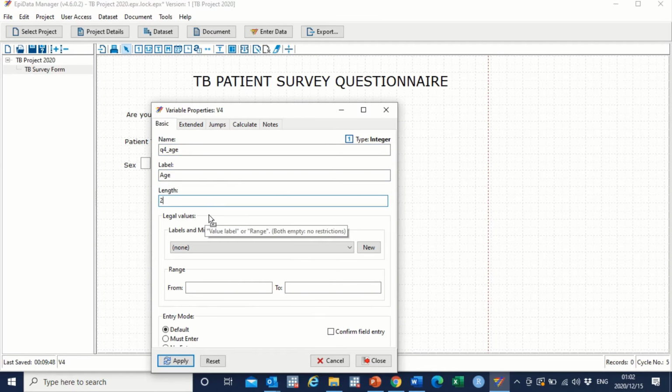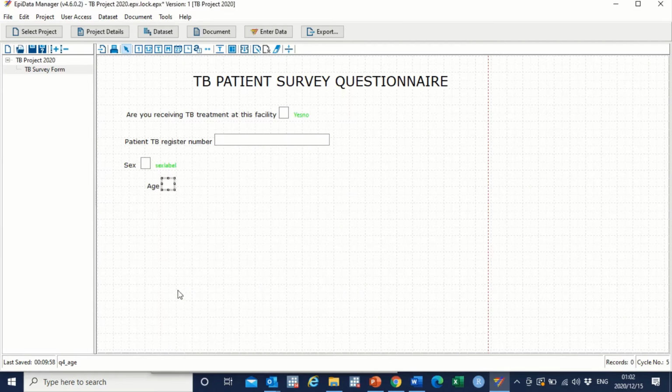2 digits. Depends on the study. 2 digits in this case will be anything from 0 to 99. And once you hit 100, it becomes 3 digits. All right, 3 digits. Okay, we click 2 digits. We click OK, and that is age.